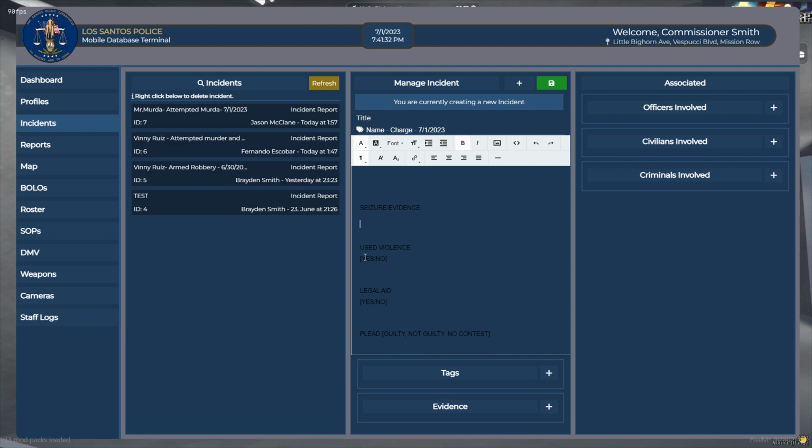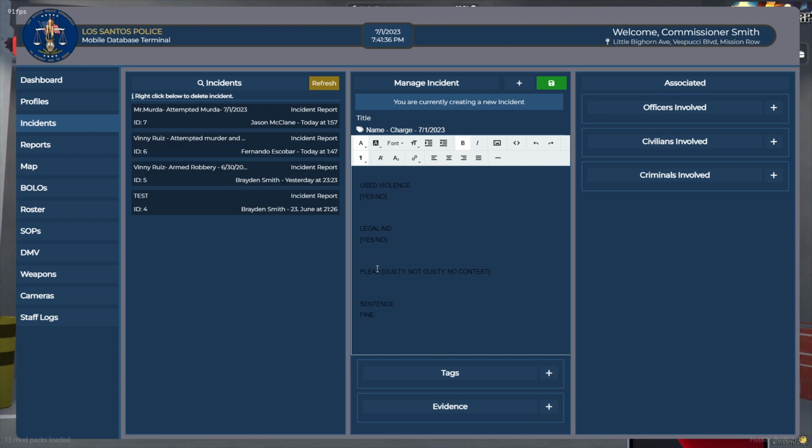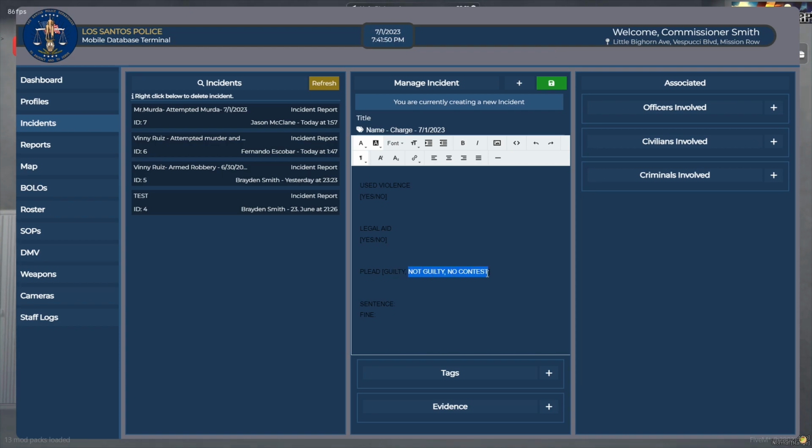Use violence is if they use violence, of course. Legal aid is if they requested a lawyer, yes or no. Plead is whenever you tell them their charges. You're going to ask them, do they plead guilty, not guilty, or no contest, and you just obviously would get rid of what they did not plead. So if they pled guilty, you just get rid of that. Alright, so right here is what the sentence and the fine would be.